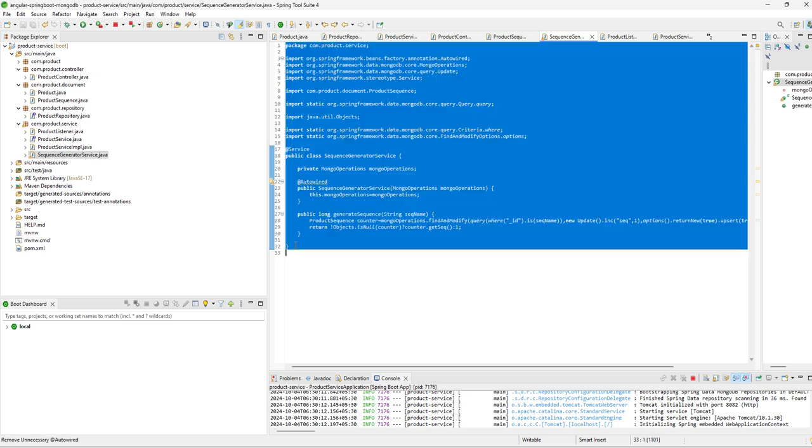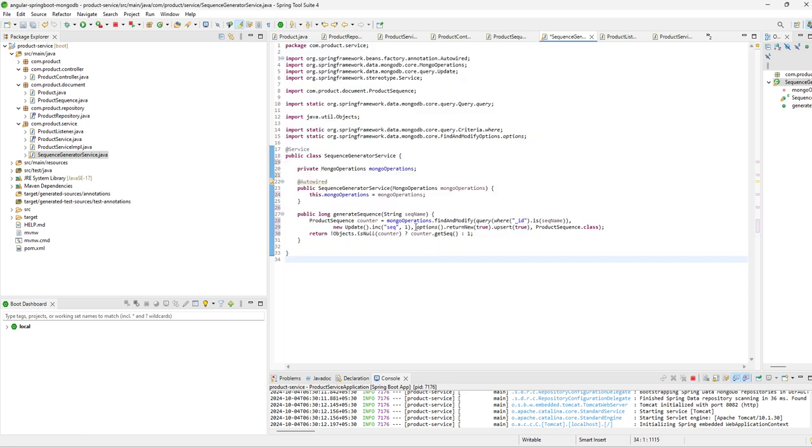Like, let me format this. Okay, so this is the Mongo operations and find and modify, and we are passing the first parameter wherein we mention the id for which we want to use the sequence, this input sequence we want to pass, and this is the update. And here we are using auto increment by 1 for the sequence. And here this is return new every time we insert the product into the database, and this is the product sequence class we are passing as the last parameter, and here we are returning the counter. So this is about the generated sequence.